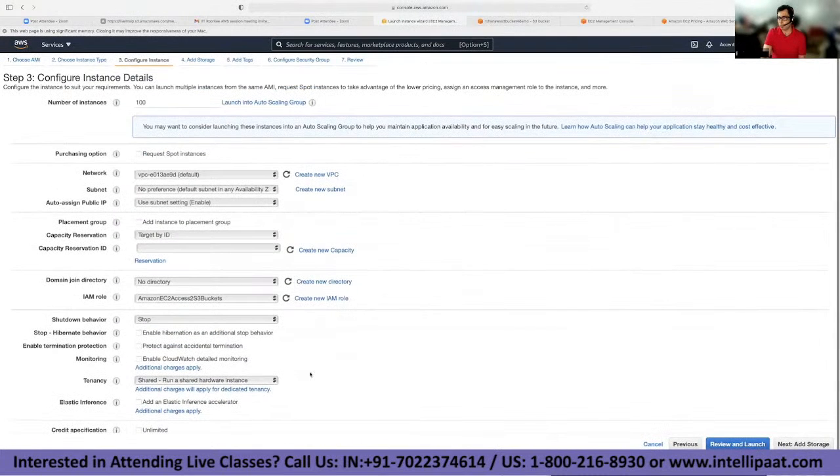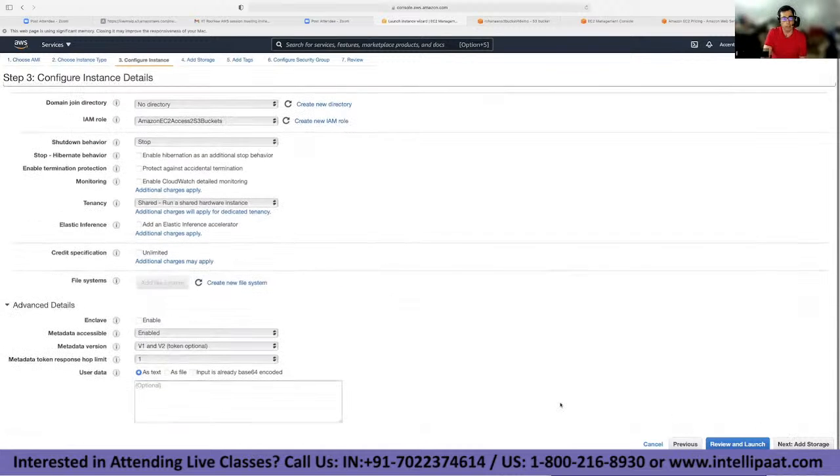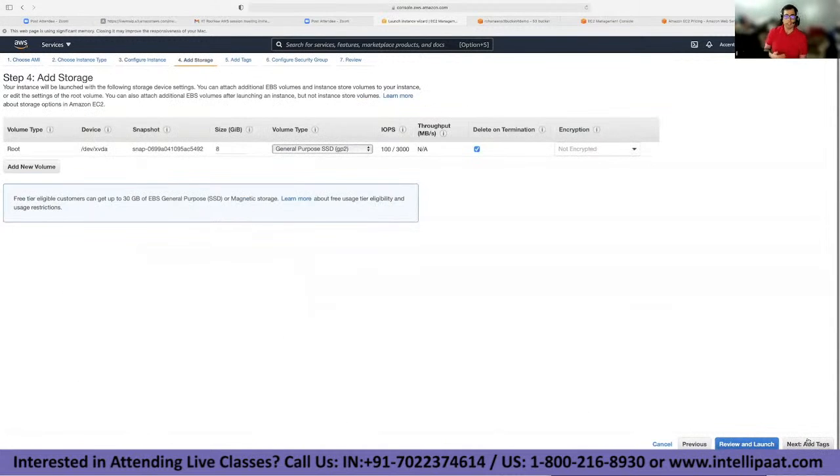I've discussed pretty much a lot of options with you so far. Let's click on next: add storage. Now, this is the amount of storage being allotted to the instance. This storage is called the EBS volume. It is a kind of virtual hard disk you assign to the virtual machine.